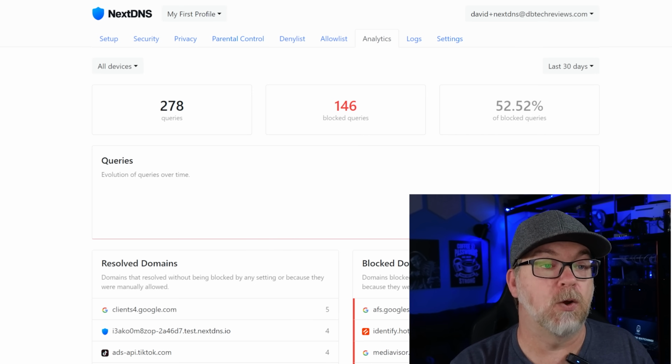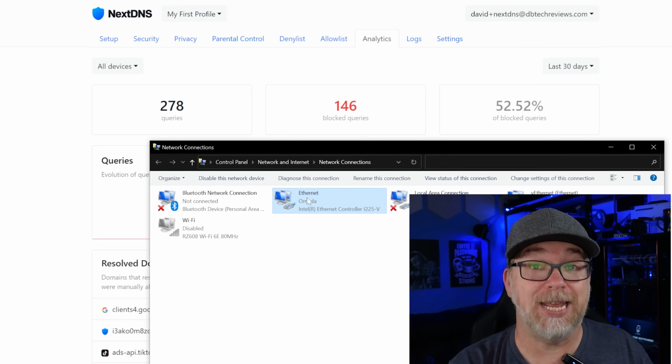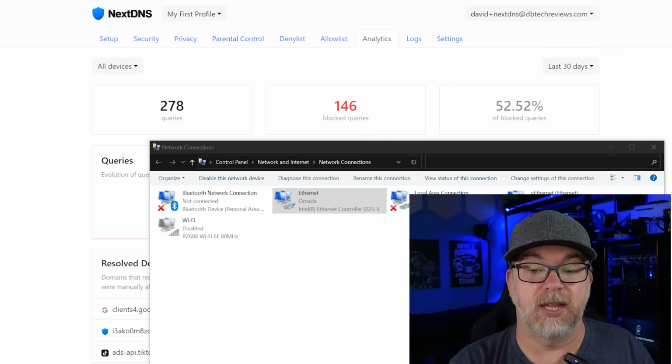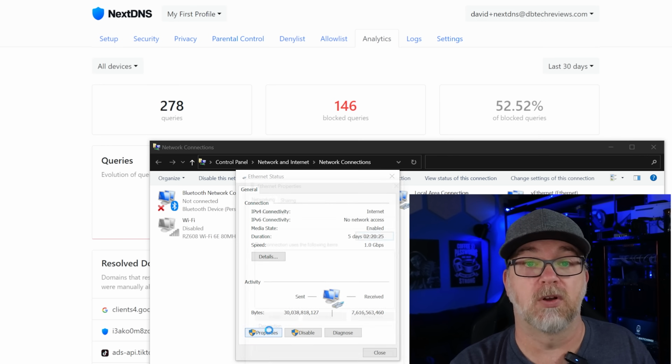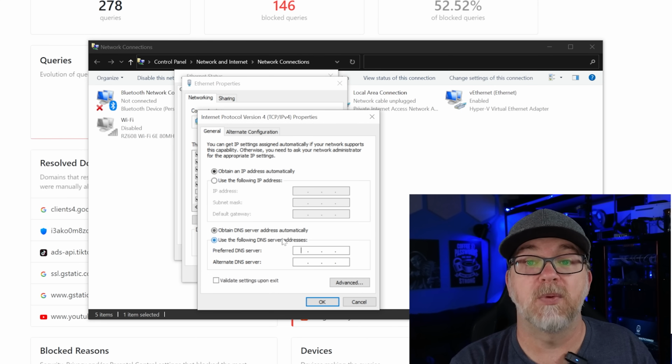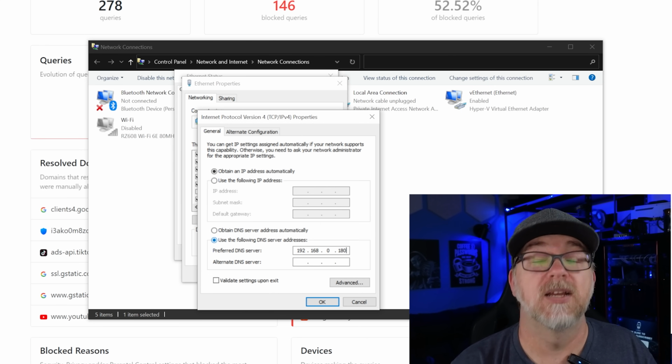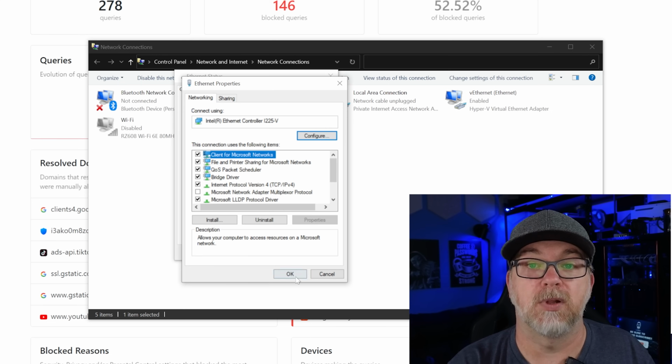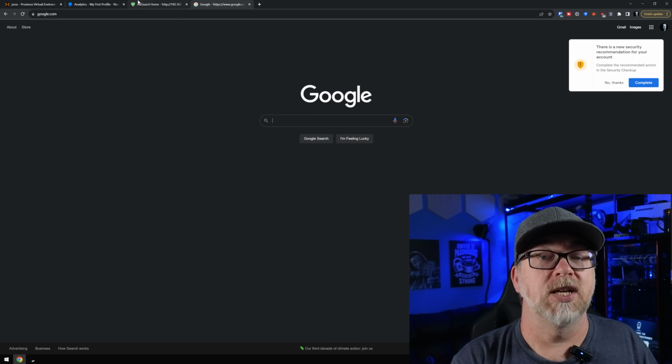So what I want to do is come back over to my network connections, find my Ethernet, and then again drag this up because it always goes to the wrong screen. And then find IPv4 right there, and we're going to put in 192.168.0.180. That is correct, and we'll click OK, and then we'll click OK.